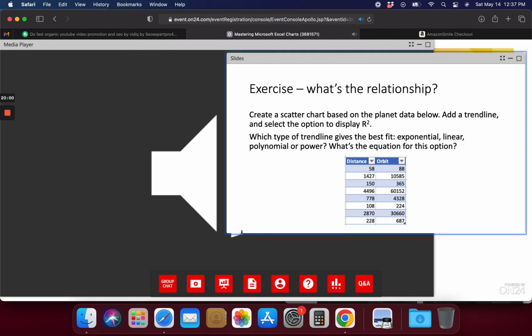So, another exercise. Let's have a go then at using those trend line options. We have got there the planet data that we had before. What I'd like you to do is to create a scatter chart that's based on it, and I'd like you to add a trend line to it and make sure that you select the option to display R squared on the chart. What I would like you to do is use R squared to find out which type of trend line gives the best fit. Is it exponential, linear, polynomial, or perhaps power? And for added bonus points, what's the equation for that option?